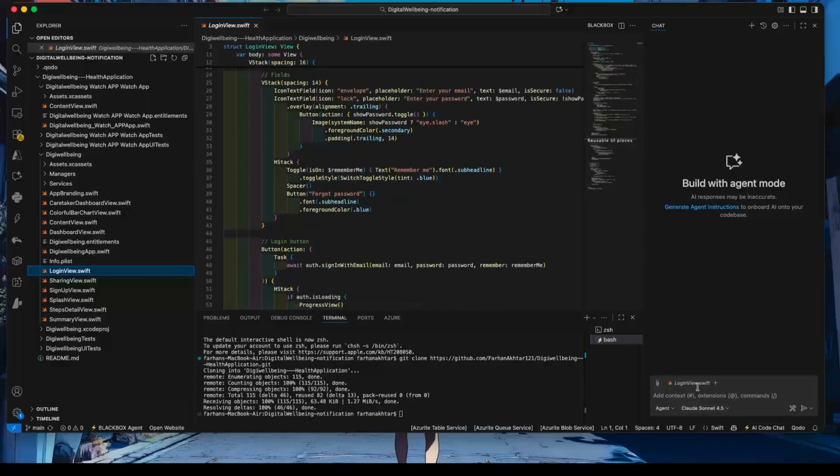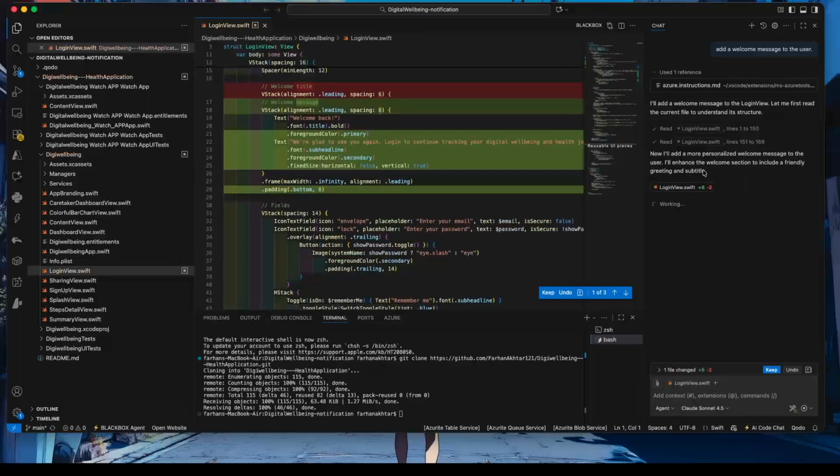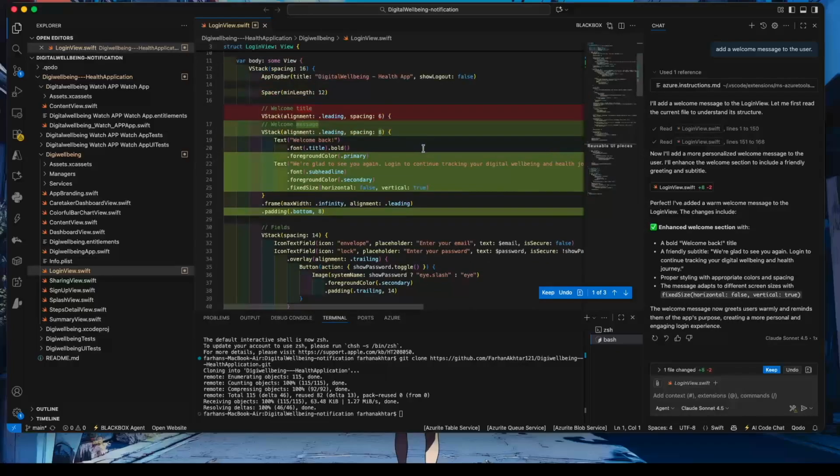So I'll just use GitHub Copilot agent and I'll just provide a simple prompt to change something in the login page. Now it will start adding a more personalized welcome message to the user. So here we can see what changes the agent has made. So this was the previous line of code which I was using, and this green color block represents the changes we have made.